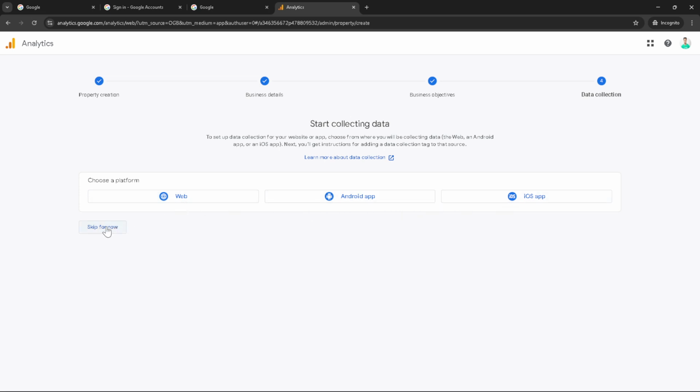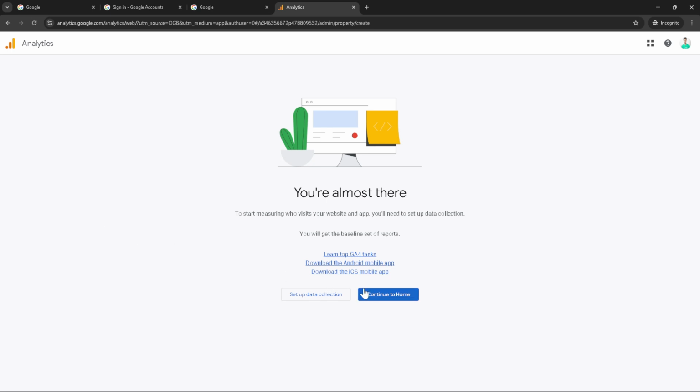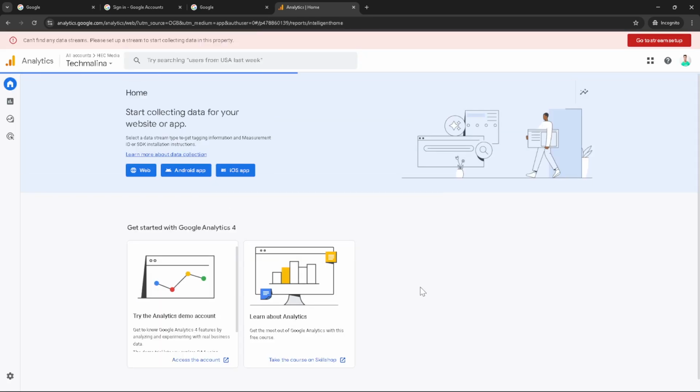Finally, don't forget to click Continue to Home to finish the setup and start exploring your newly created Google Analytics homepage. And that's it, you're all set up. With Google Analytics 4, you can now begin analyzing your user data to make informed decisions and drive your business growth.